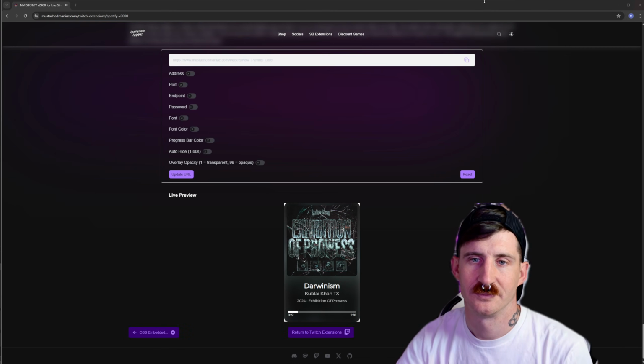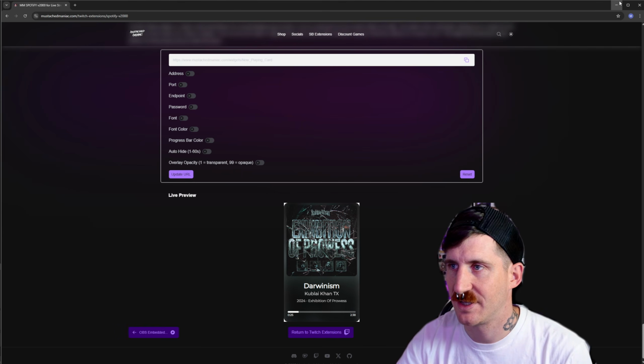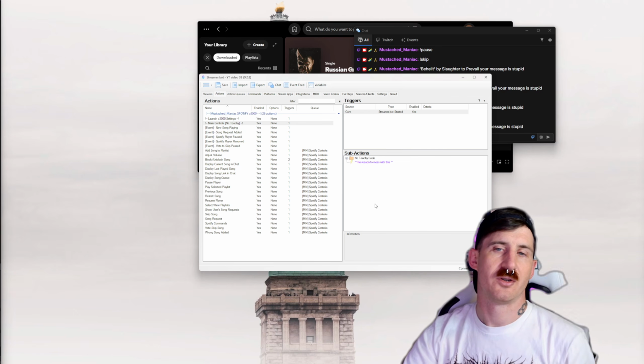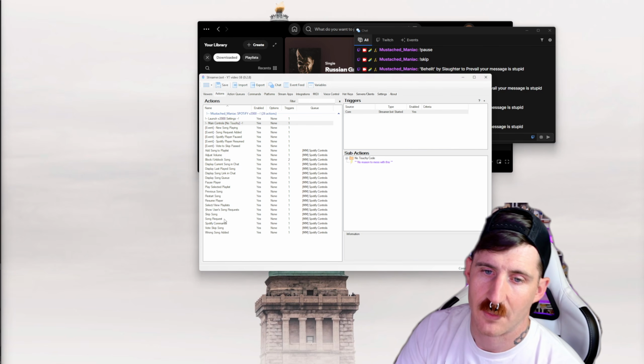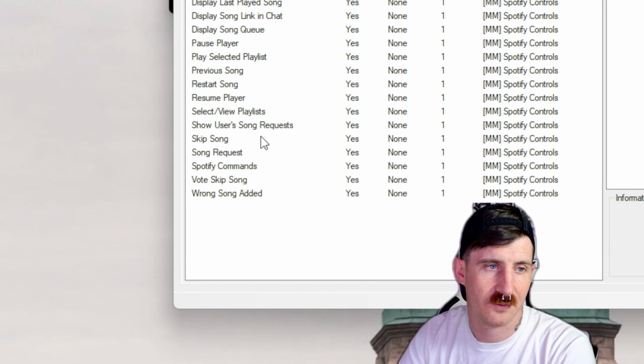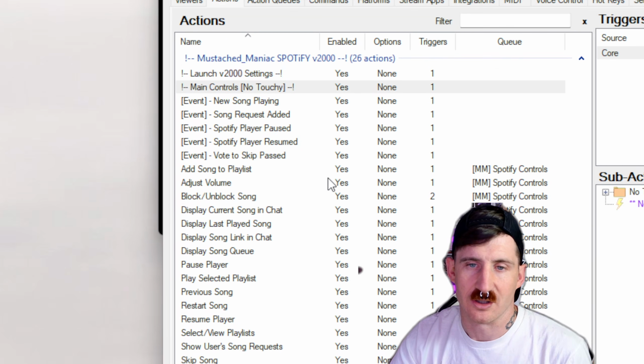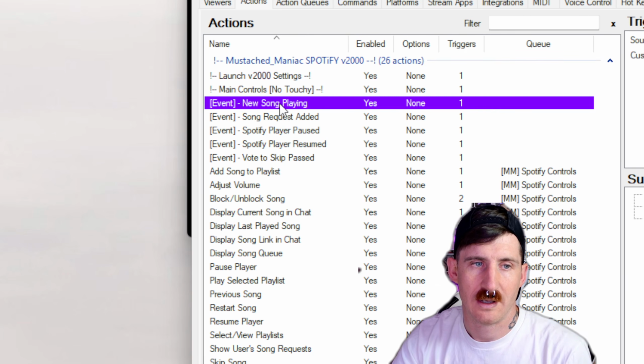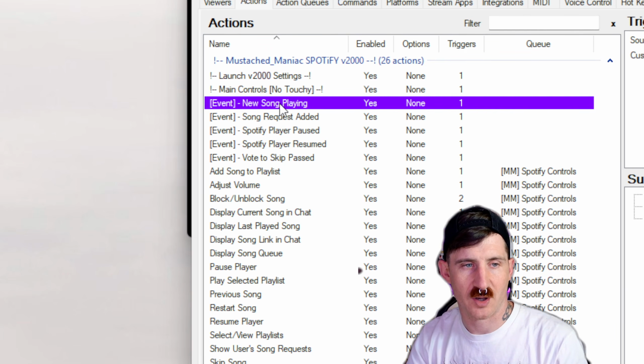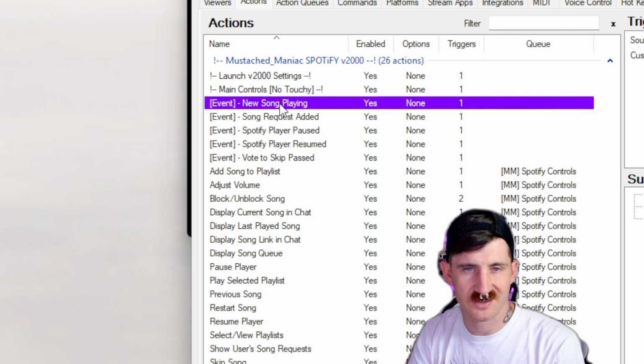So, get away from that for a second. There's one other thing that I introduced with V2000. I'm not going to bore you by going through all of the commands, but there are new events, essentially. What these events are is they're custom triggers that occur based on different things that happen.